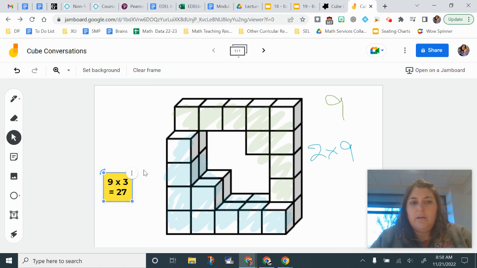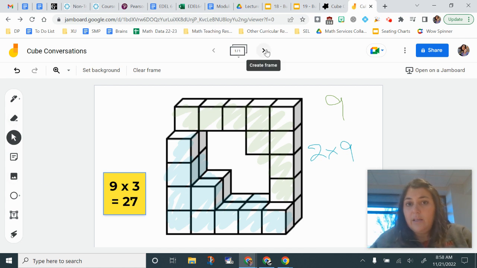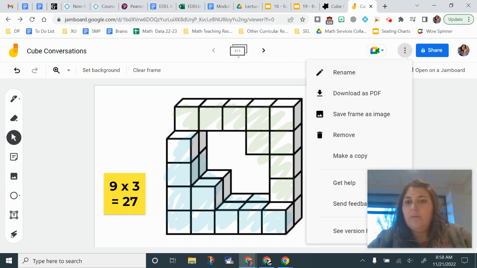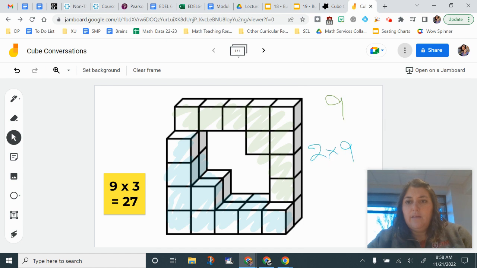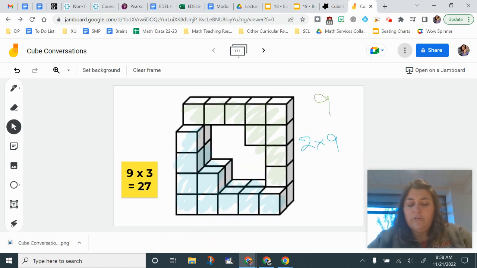I can drag this around and grow it and turn it however I like. And then you can also use the eraser tool. When you're all the way done and you've got your image the way you want it, then you're going to go up to these 3 dots and you're going to save that frame as an image. And that's going to tell you that it is something that you can load into our discussion board now.